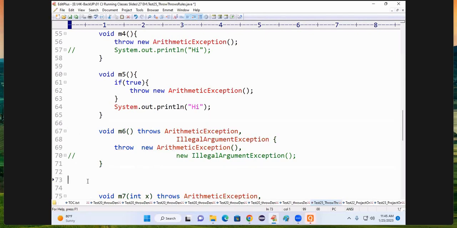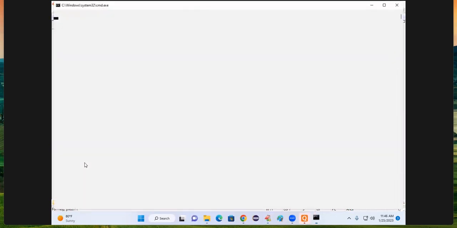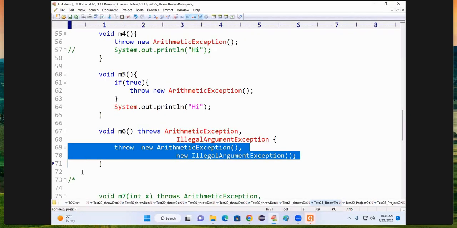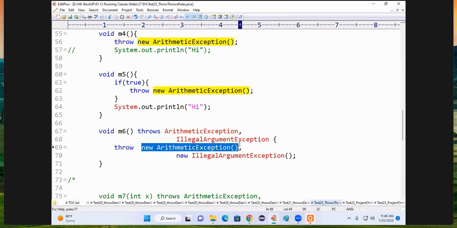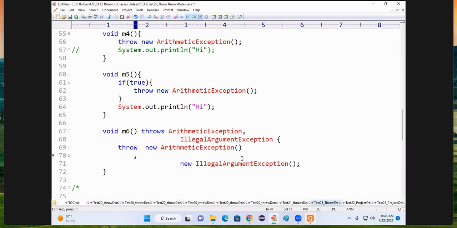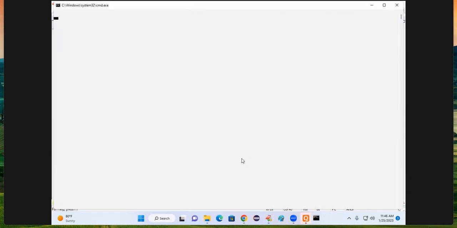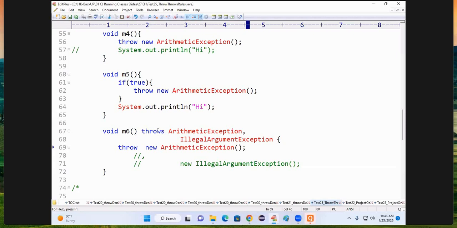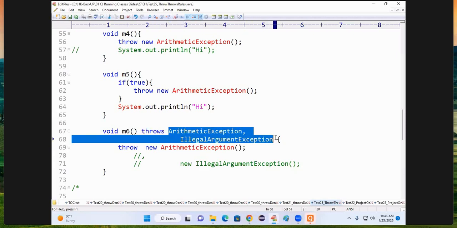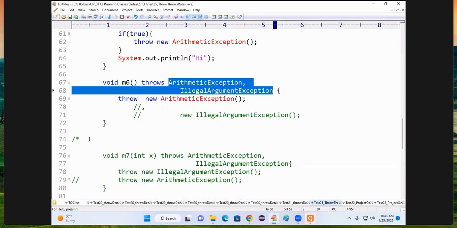From a method, can I throw multiple exceptions? Yes. Then can I throw multiple exceptions directly like this? No. The compiler will throw an error. After the throw keyword, only one exception is allowed. You cannot place multiple exceptions. That means only one exception is allowed. Must end with what? Semicolon. Can the throws keyword report multiple exceptions? Yes. Okay. Next.